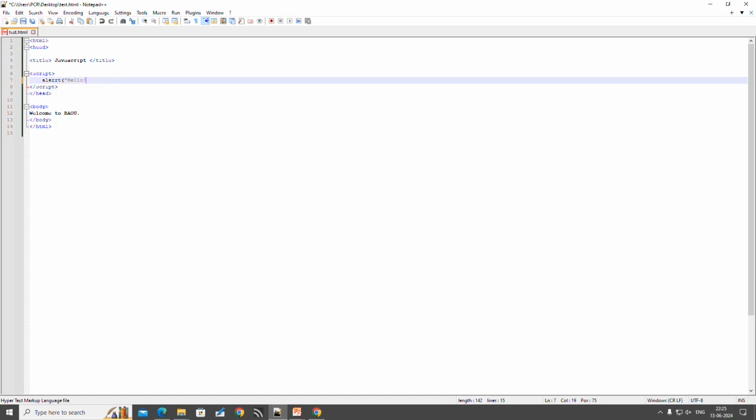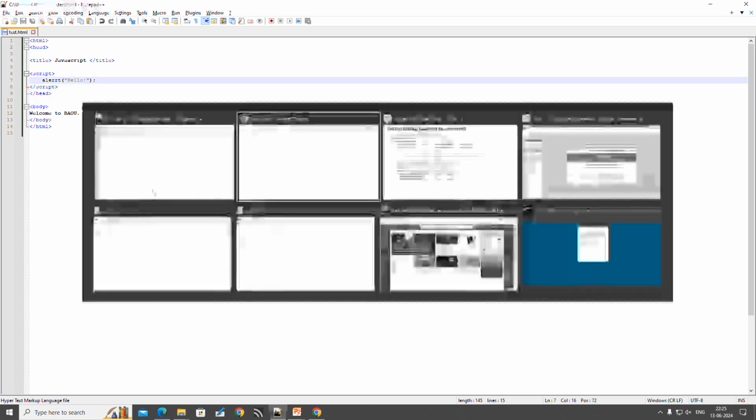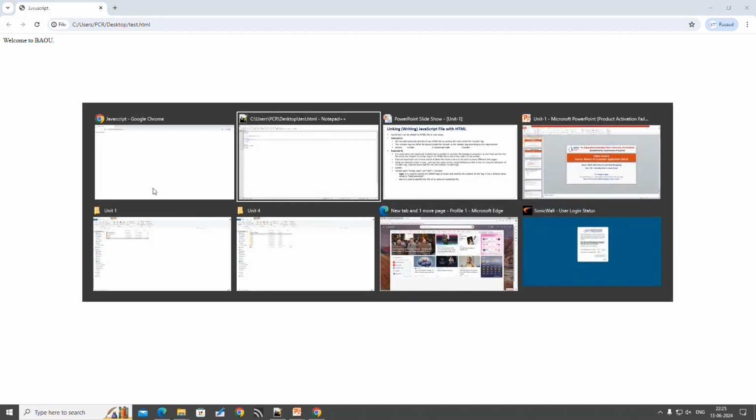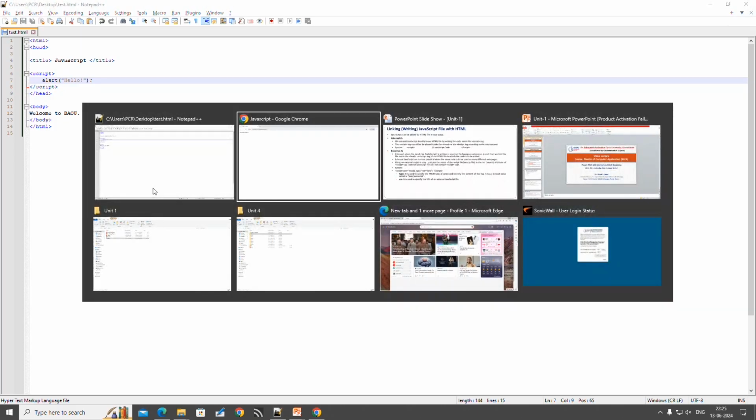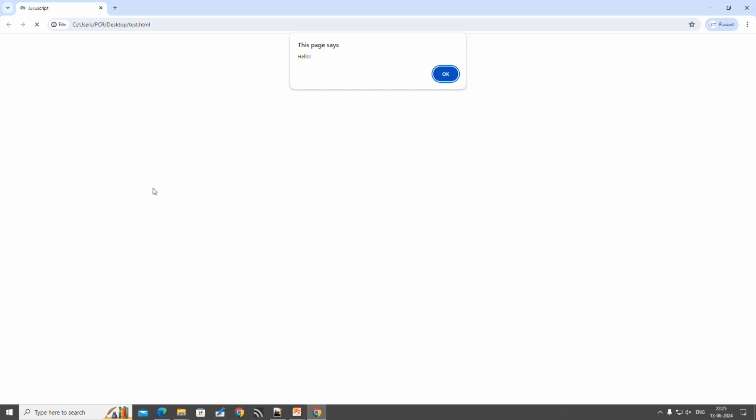If you want to test whether our script executes or not, then we will simply use an alert function. The alert will pop up with a hello message, so that we can understand that our script works fine. Now let's refresh our web page. There is a spelling mistake, the double R. Let's remove it and refresh again. Now, as you can see, it pops up with a hello alert message.